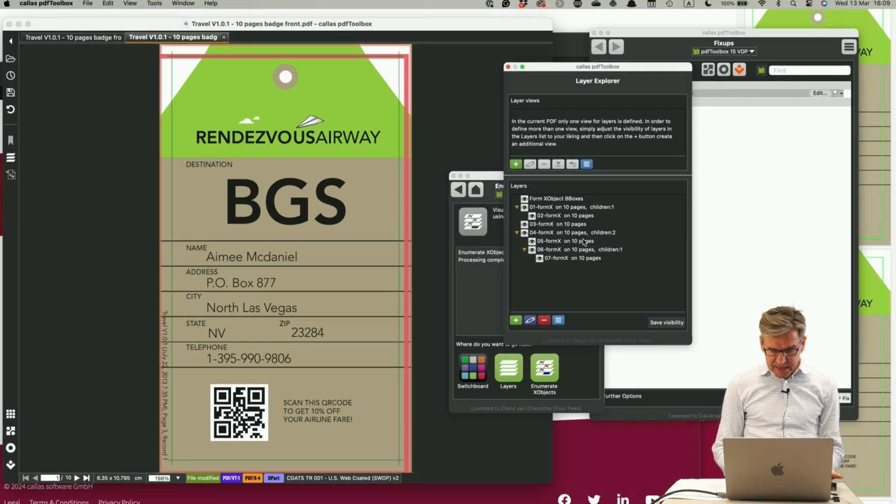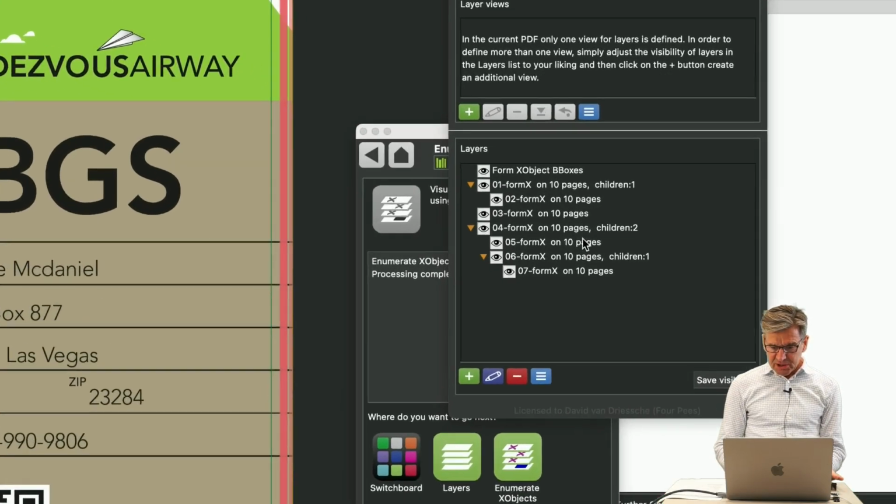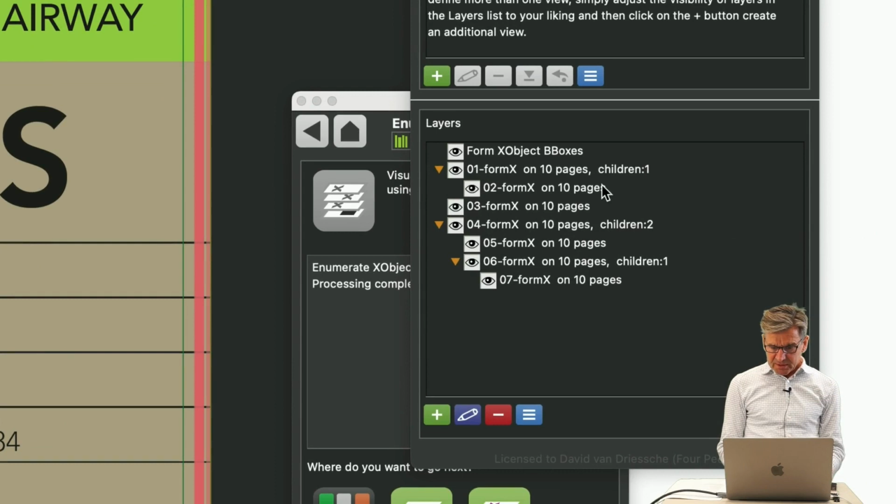So we've got 7 layers here, and each layer tells me in its name a little bit about the form XObject that it corresponds to. First it has an index number, then it just says form X for form XObject. Then it tells you on how many pages the form XObject that it corresponds to is used. So in my 10-page PDF file, this appears to be present on all 10 pages.